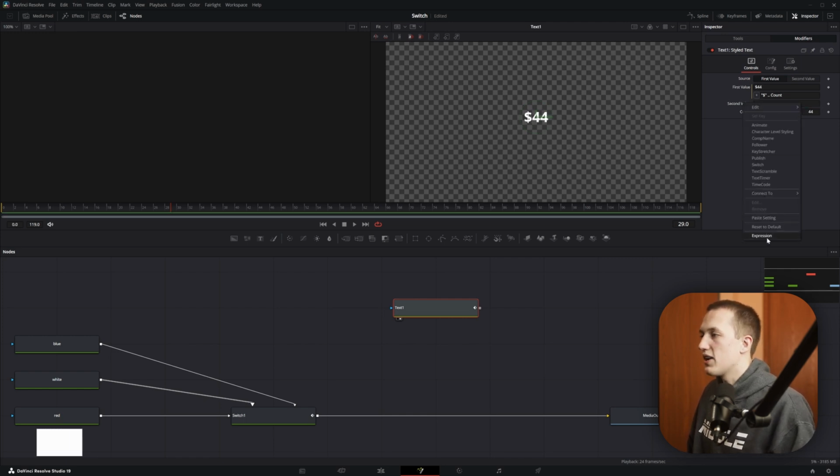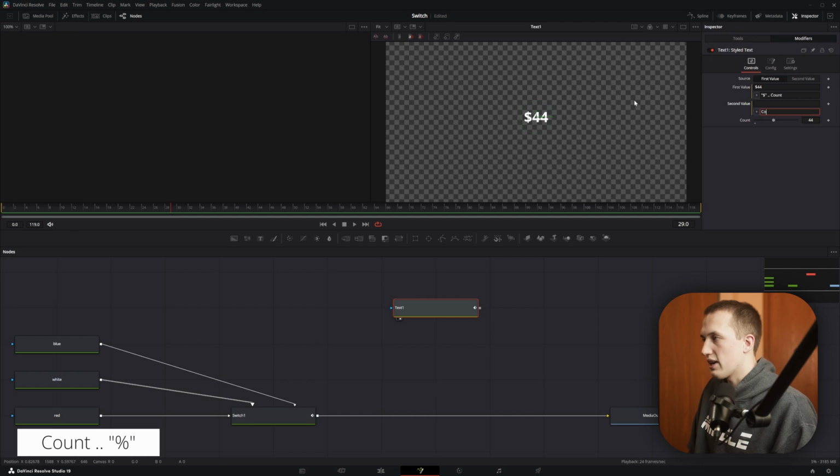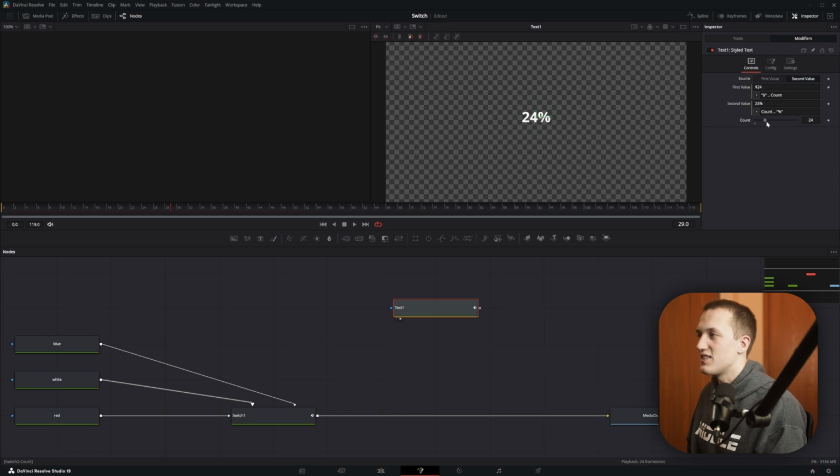On the second one, I'm going to add an expression and then I'm going to do count, two periods, and then I'm going to add in a percent sign. And now when I switch to the second value, it's going to have that percent sign with the same value. So this is really cool. Obviously, this is a pretty basic example, but you can take this way further, and I'm very excited to see the stuff that people make.